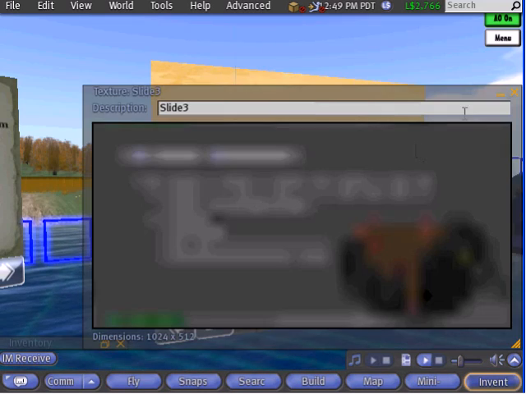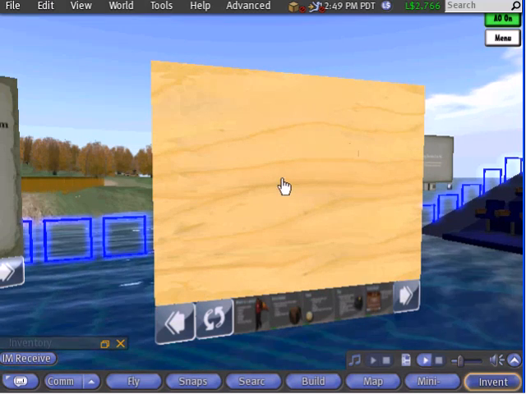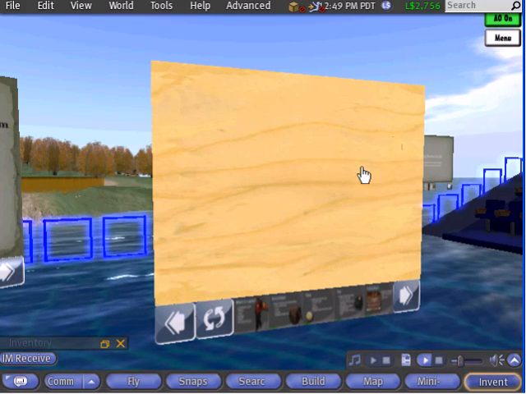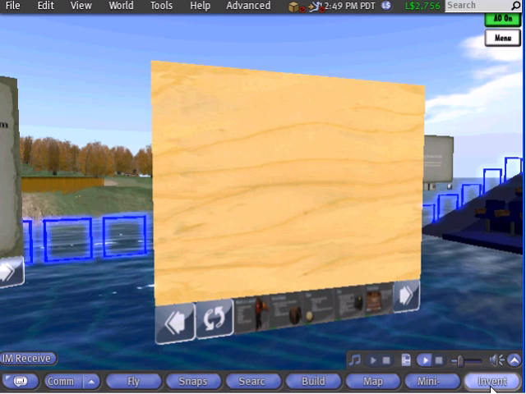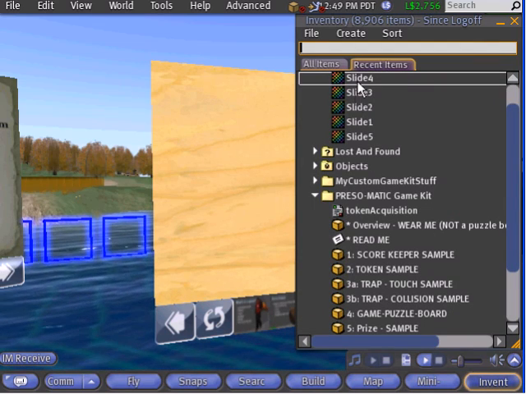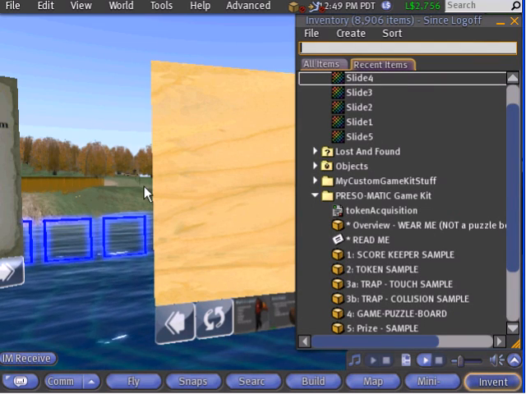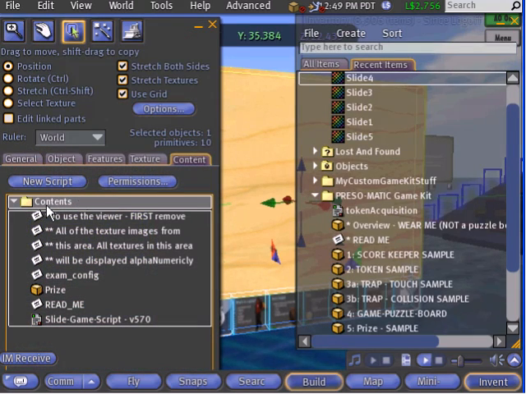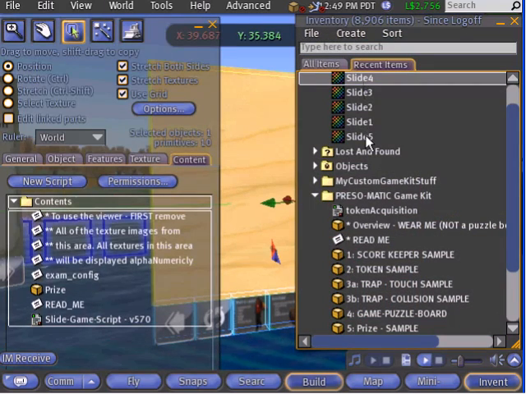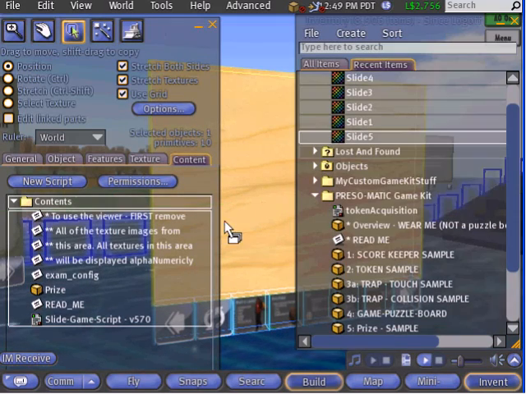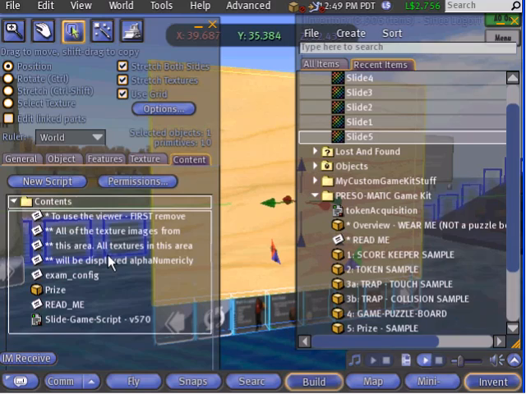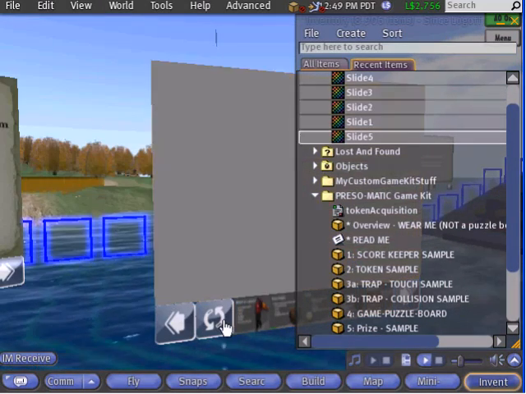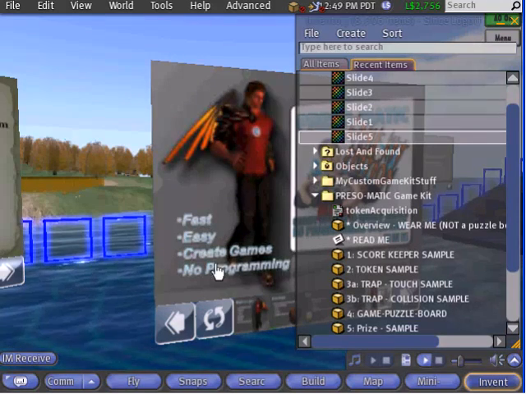Upload some images, or use images from your inventory to fill the puzzle board. If you are unfamiliar with exporting PowerPoint images as JPEGs, I'd recommend experimenting with the Preso-Matic Turbo slideshow viewer. It contains detailed tutorials for this sort of activity. Select your images from inventory and copy them to the Contents tab of the puzzle board. When you finish, close the Build dialog and click the round Recycle button on the puzzle board. Your images should load into the board.